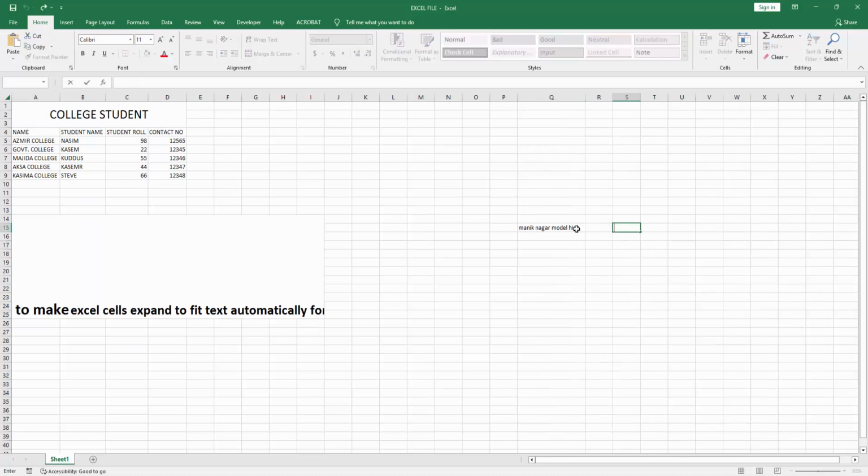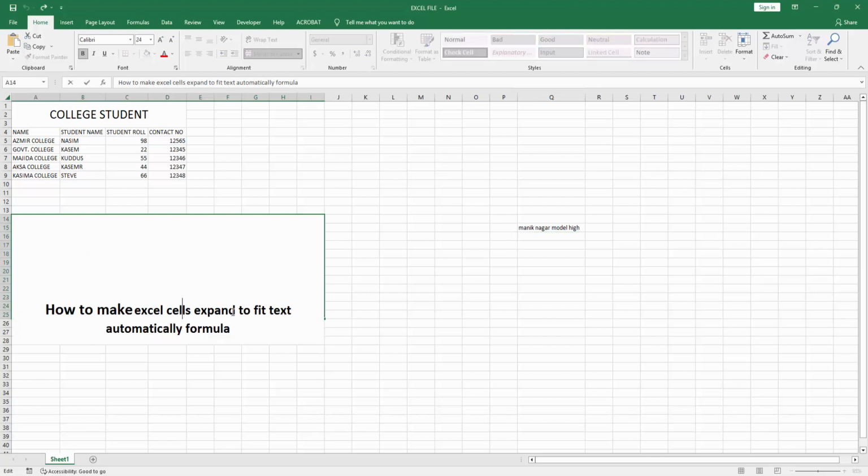Now double click on this text. Now you can see I made Excel cells expand to fit text automatically formula.